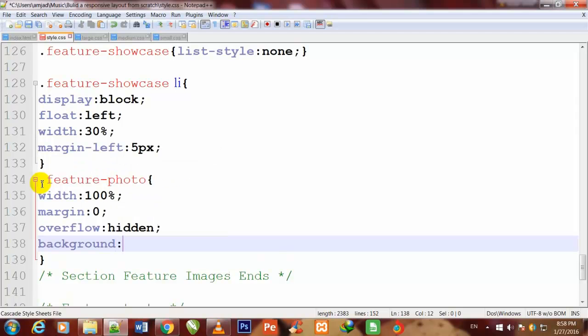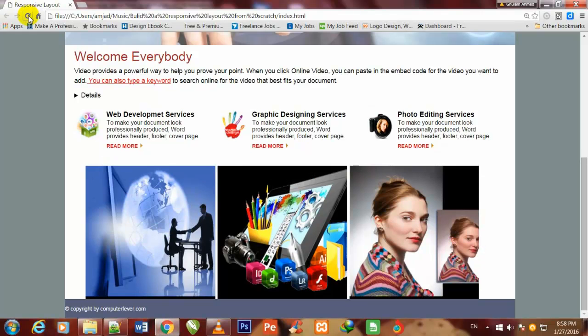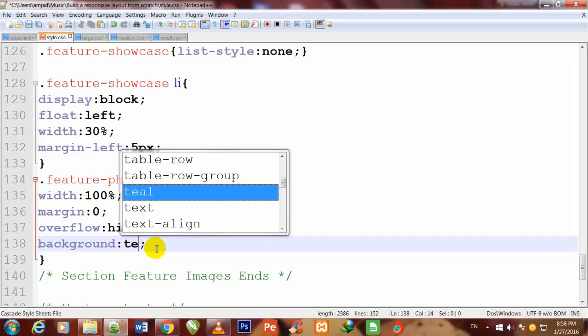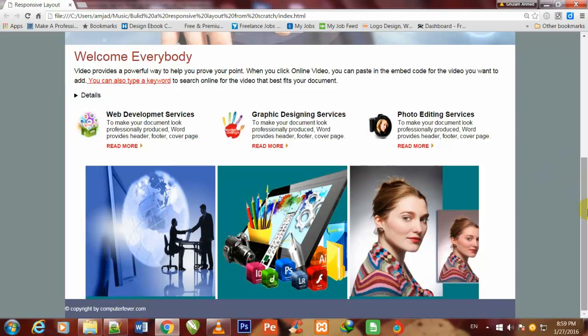I give some background color. First you see that what happens, hash 000 and semicolon to close. Now I come here and refresh it. So friend, you are watching that all these images are showing in this way. So if I write here teal, I come here and refresh. So now they are looking in a better way.